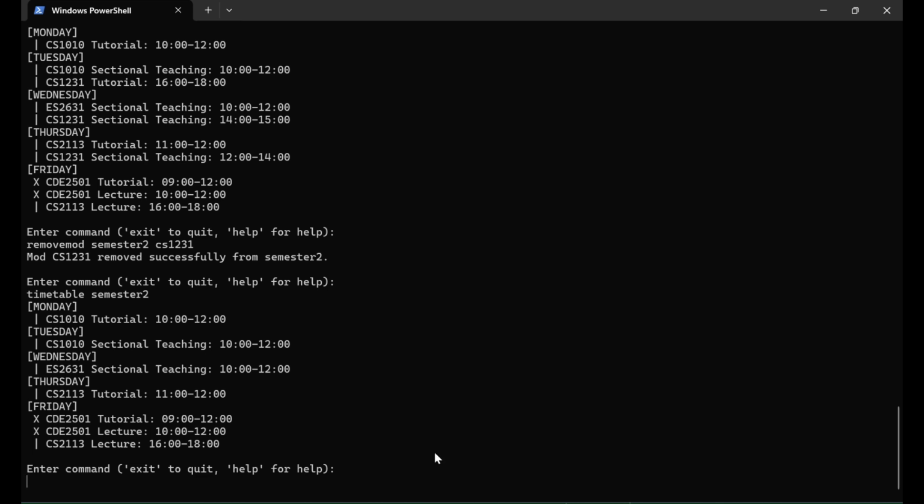Let us focus back on our timetable. You must be wondering what the X's and lines mean. The X represents a clash in timings with another module's lesson, and you can go and change the timing of your lesson with our set lesson command.